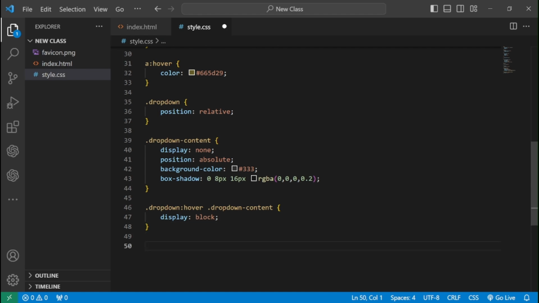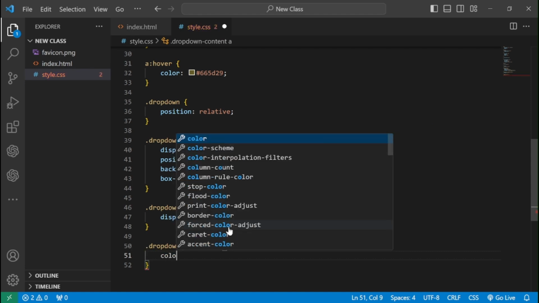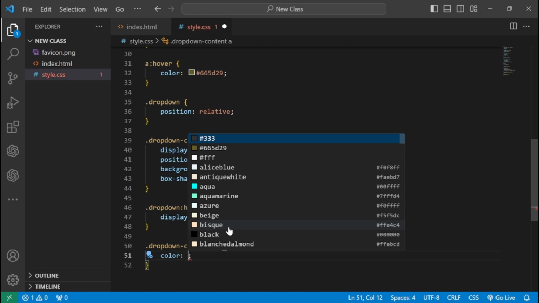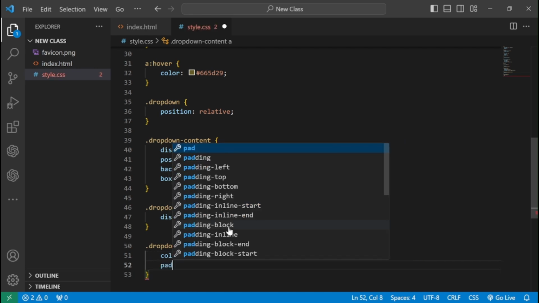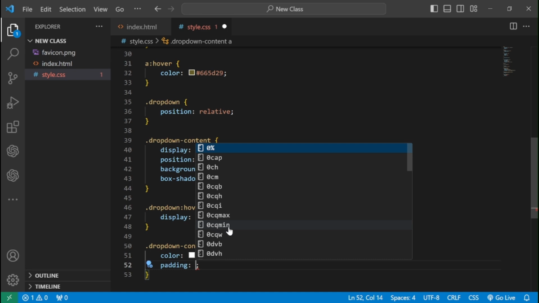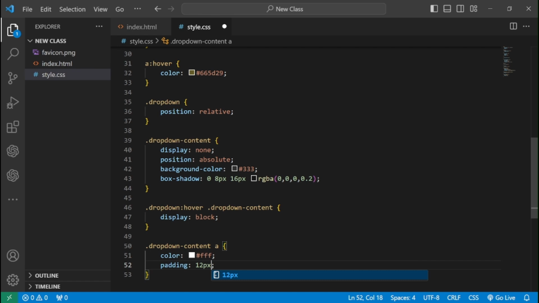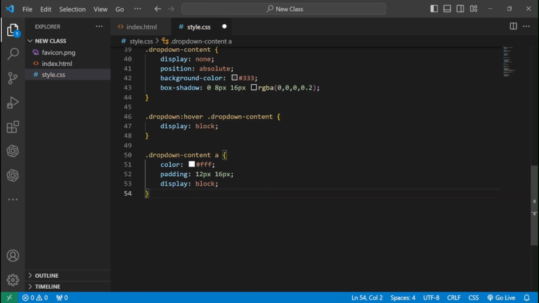So the next thing we need to style is our drop down content links like this. So let's target it, drop down content, and we're styling the anchor tags inside our drop down like this. Let's just change their color to something white, since we've already made the background something dark like this. And let's give it some padding. For the top and bottom, let's give it 12 pixel, and for the left or right, let's give it 16 pixel, maybe 16 pixel will be okay like this. And for their display, let's make it a block display like this.